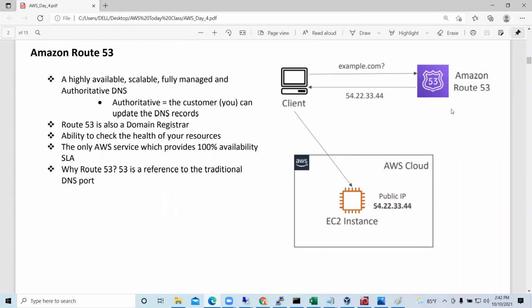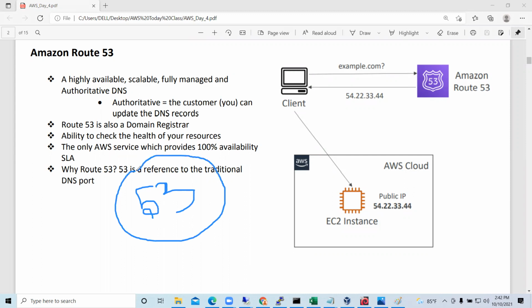Here we call the DNS Route 53. You know the reason why they are calling it Route 53? The reason is DNS uses port 53. If you take Linux or Windows, they call it DNS. Amazon is using this port and calls the DNS service Route 53 because of port 53.